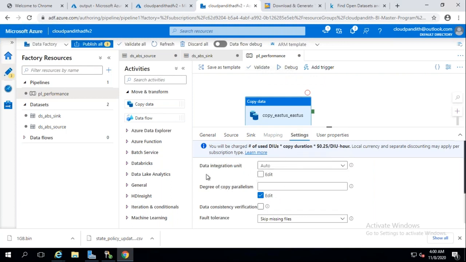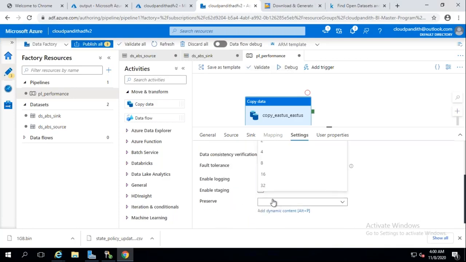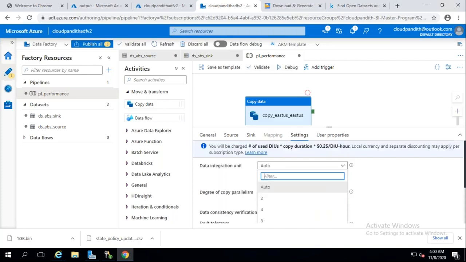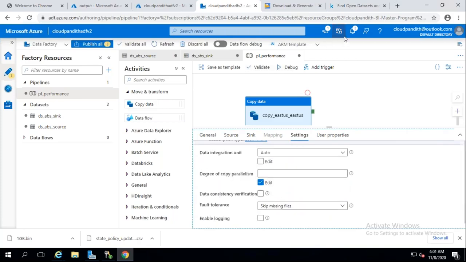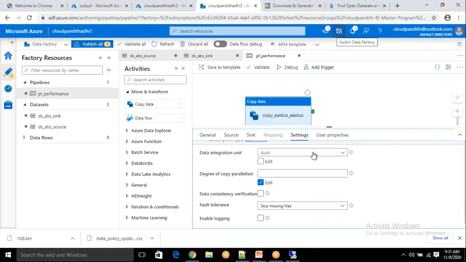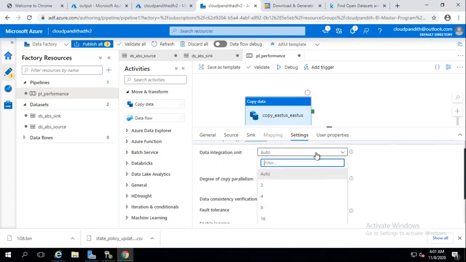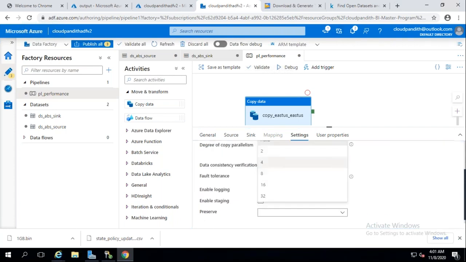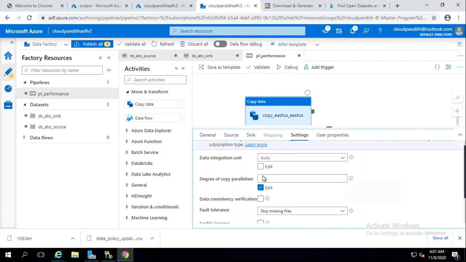Data integration units are these settings here. You need to focus. Data integration unit is auto. Maximum you can use 256, you can see here. As we are in a free trial subscription, it is showing up to 32 we can use. See, up to 32 it is showing for us, but actually you can use 256 if you have any other subscription.